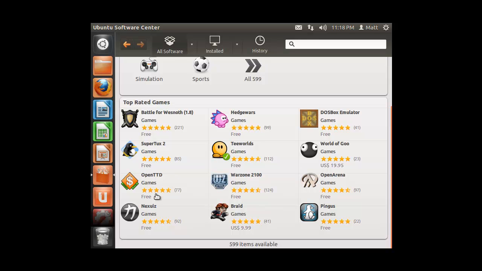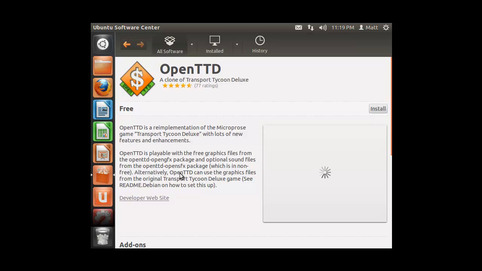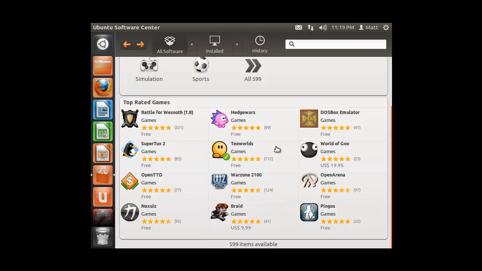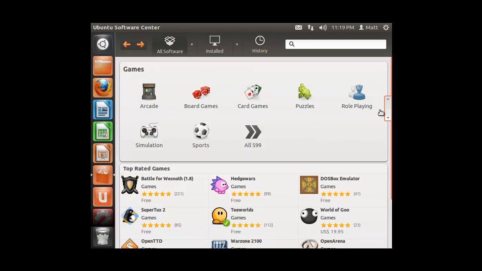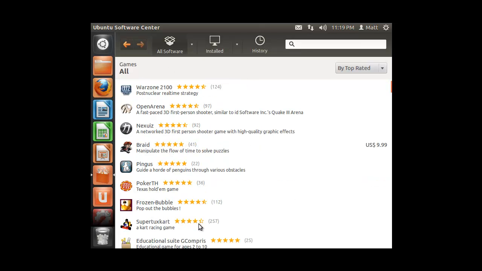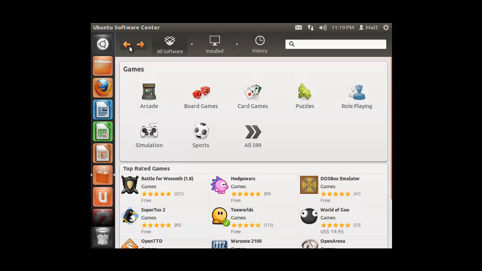And then OpenTTD is pretty cool. It reminds me a lot of the Roller Coaster Tycoon interface. It's a clone of Transport Tycoon, so if you ever played that, it's a pretty fun game. I'm sure if you browse around there you can find other games. If you click all, it'll show you a list of every single one of them.